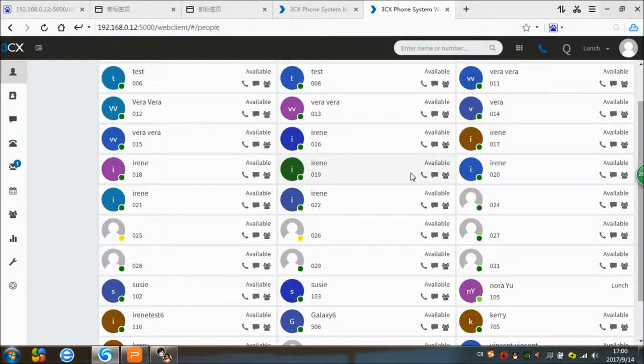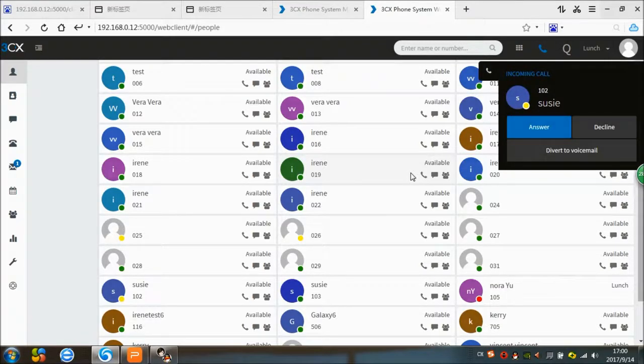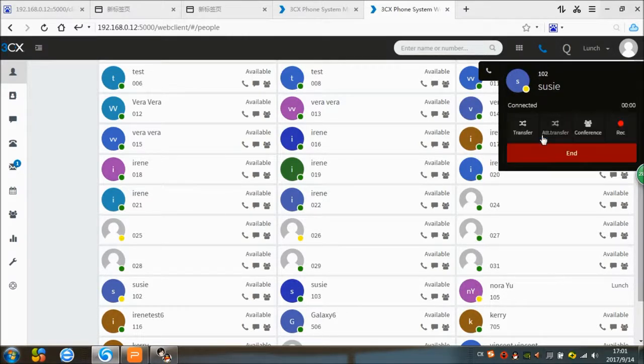Okay, the second one is the answering an incoming call function. Here we use 102 to call 105. We can see there is an incoming call reminder from the website. Okay, just as we can see from the website, we just need to click the answer button to answer it, and our IP phone will synchronize with the operation of the web page. Let's see the IP phone here.